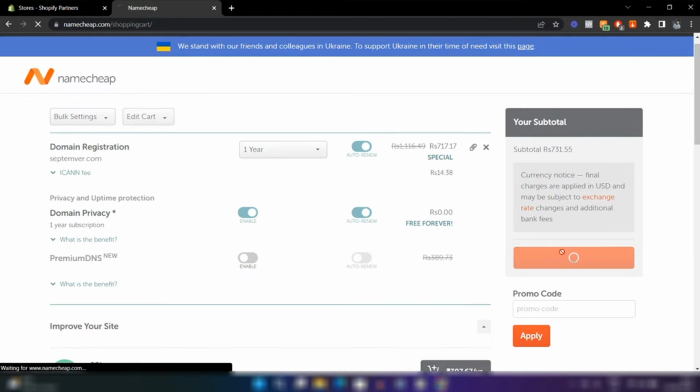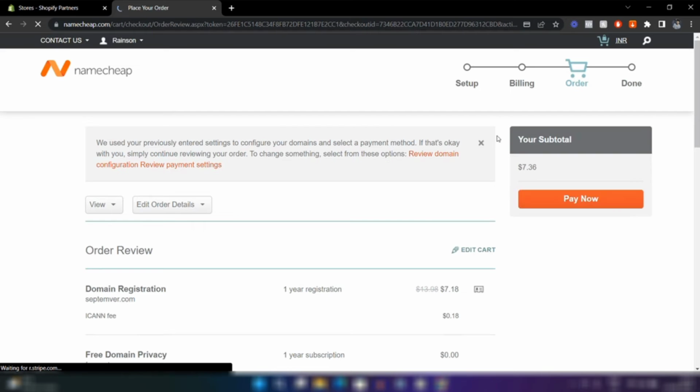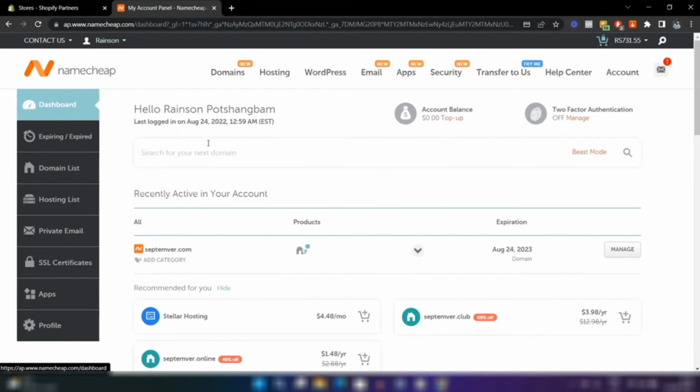So fill in your payment information and then you can continue. I am not going to show it because I am going to be filling in my credit card details and all those stuff. And at last, what they ask you is the PayPal. So obviously I am just going to click PayPal. Alright, so after I purchase, I click on my name right here and then click on dashboard. And here we are. As you can see, we have the september.com right there.